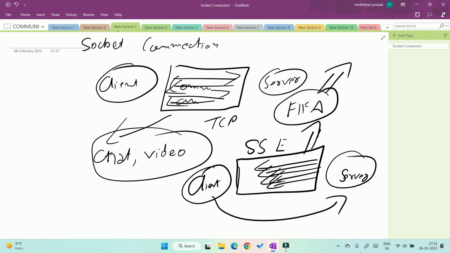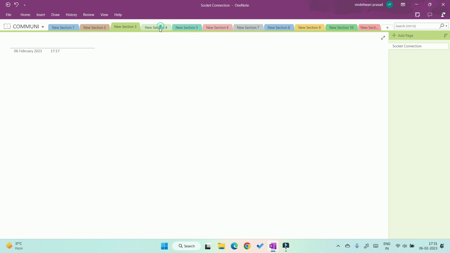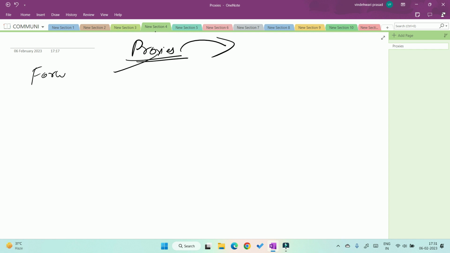Now let's discuss the second topic, that is, what is a proxy. A proxy is similar to what you have done in college. When some other person does the work on your behalf, that is called a proxy. In the IT world or in system design, there are two different types of proxy. The first one is forward proxy, the second one is reverse proxy.